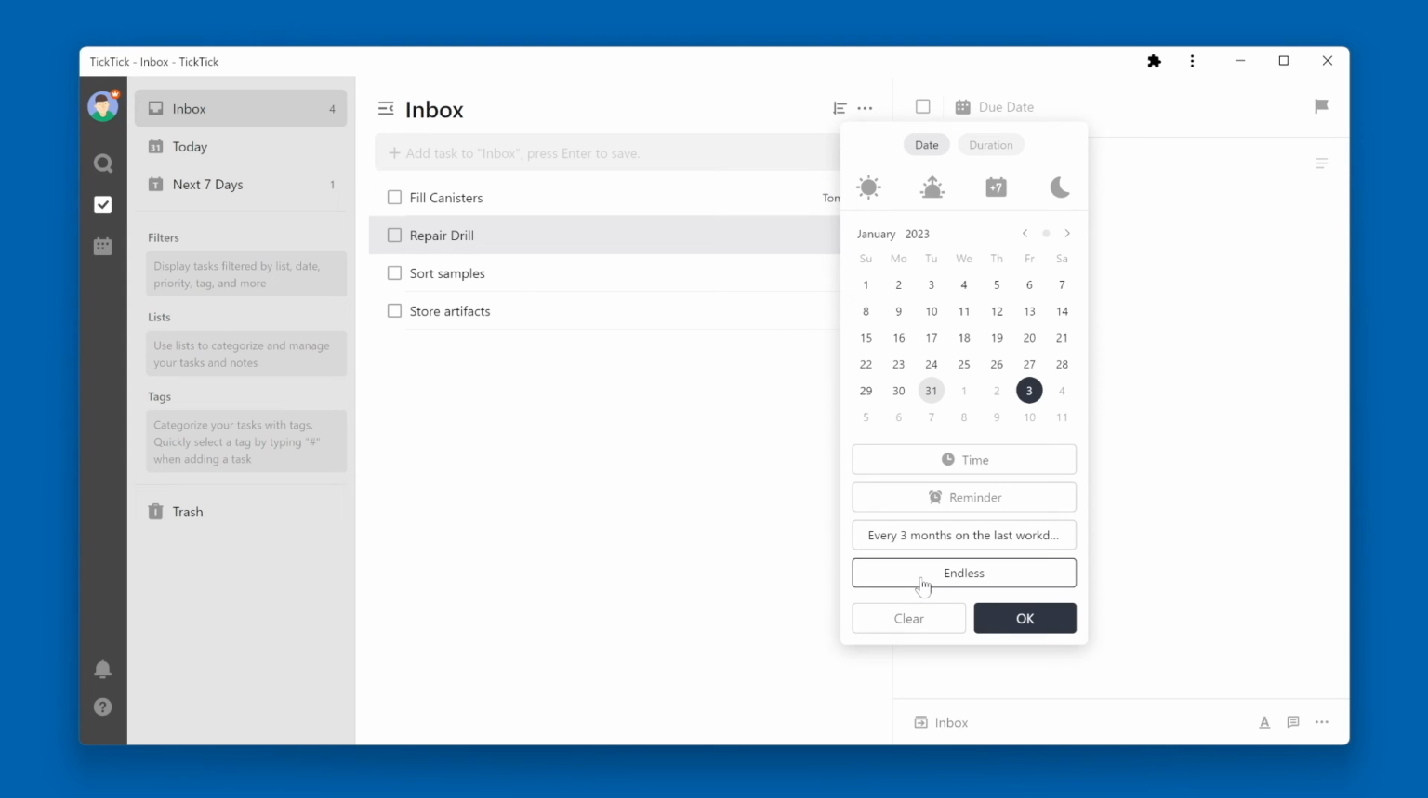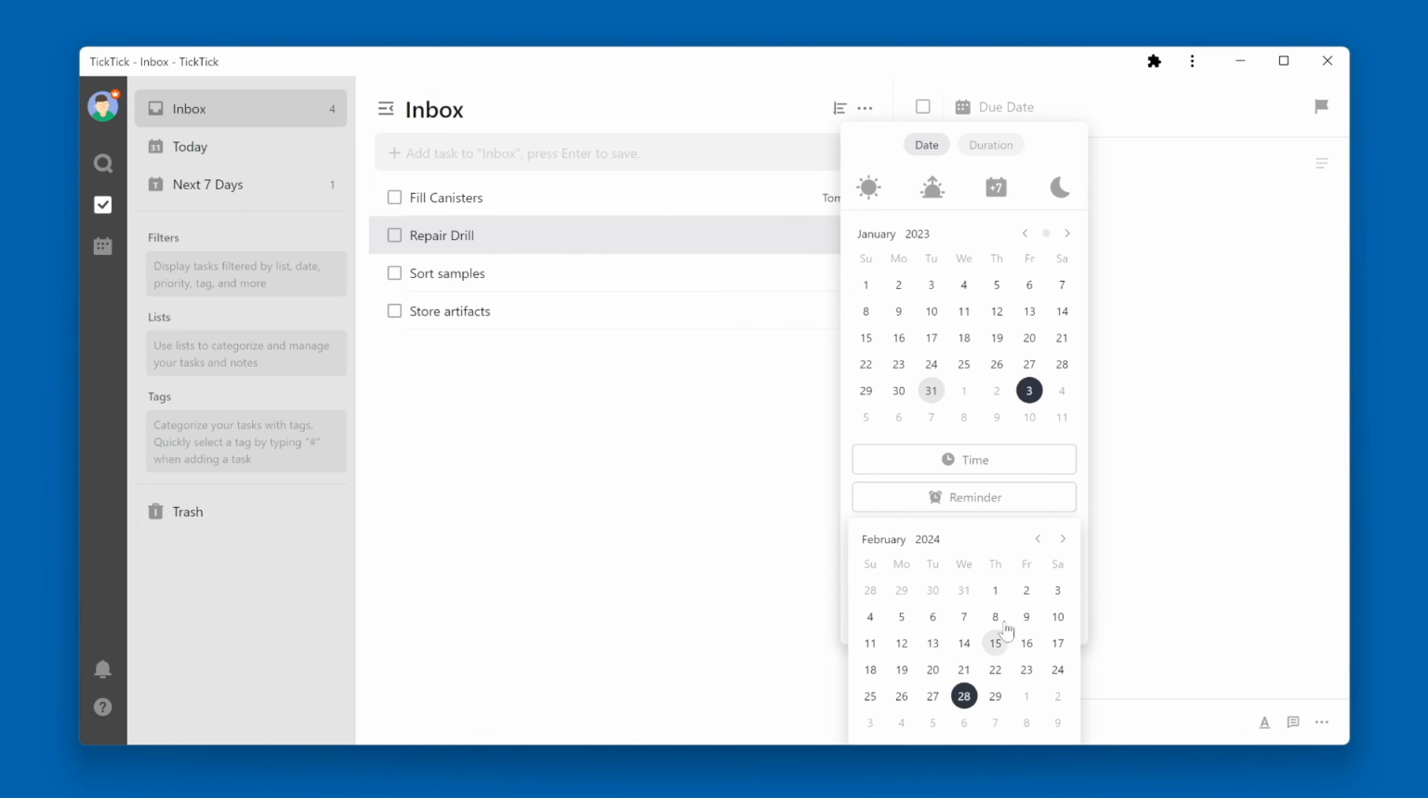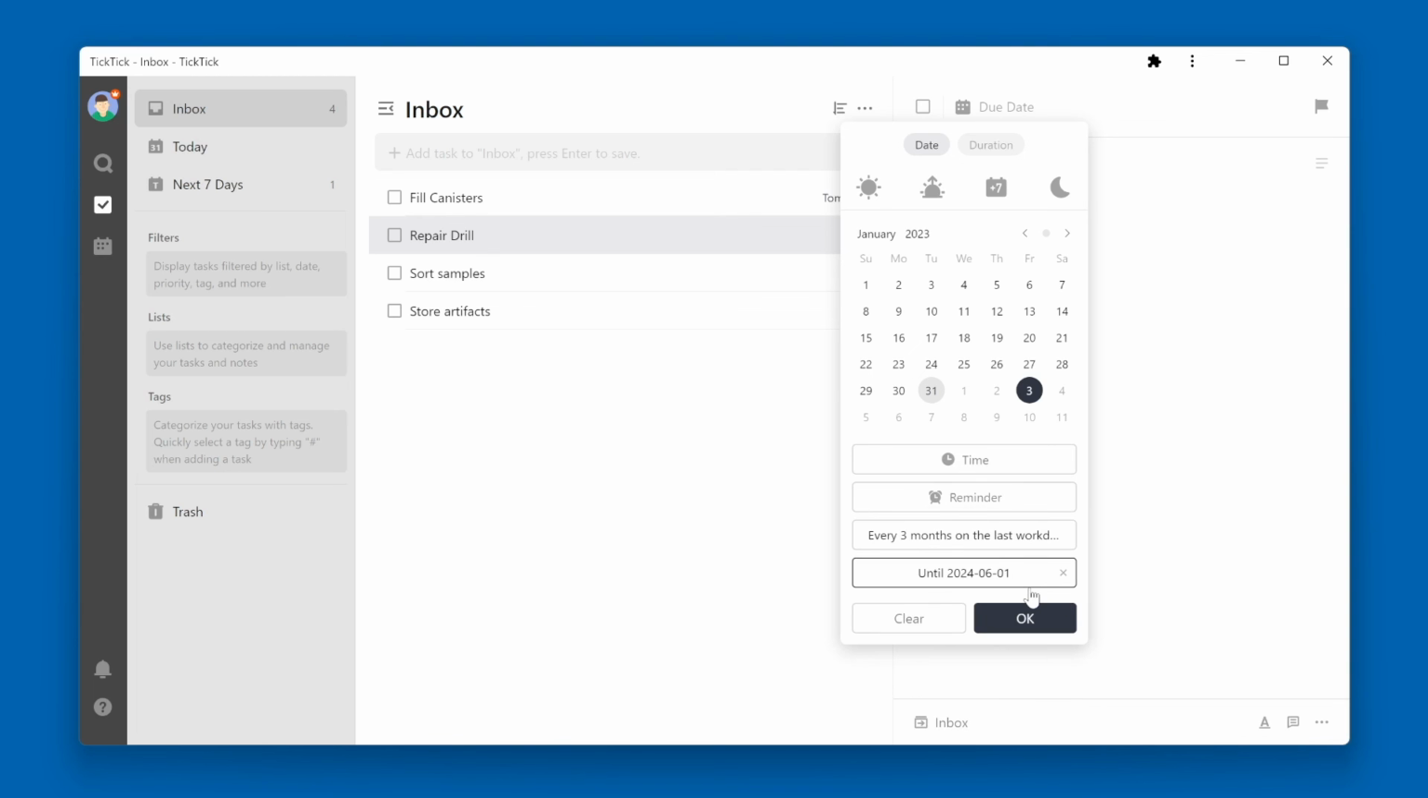Now let's talk about this button down here that says endless. By default, our repeating task goes on forever until we stop it. But we also have an option to put an end date on it. So if we click on this endless button, we can select end by a date. So maybe by June 1st, this task will be completed and it will no longer need to repeat. Or another option we have is end by repeat count. So maybe after this task has been repeated 10 times, that's the end of that task. We no longer need to repeat it anymore.